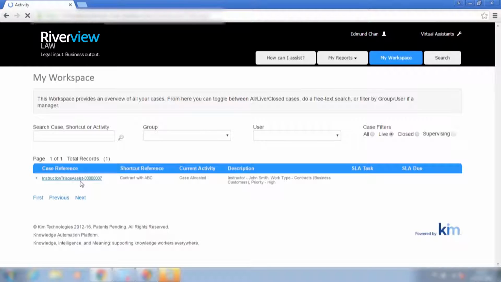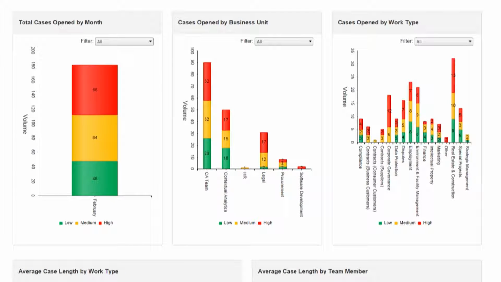This workflow automatically generates very valuable data. All our virtual assistants have comprehensive dashboards so that you have the live and trend data that enables you to make better and quicker decisions. For our Instruction and Triage Assistant, there is an overview dashboard.